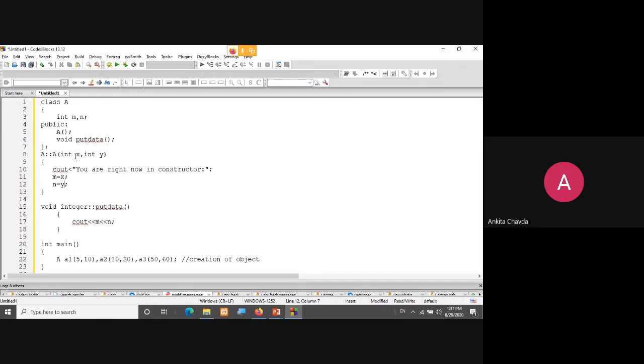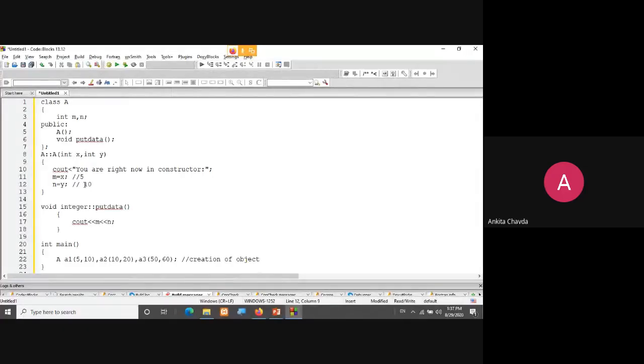So whatever the user has passed, here x is equal to 5, y is equal to 10 for my object number 1, that is a1. So for the a1 object, it is assigned as 5 and here it is 10. Yes or no? This is for my one object.